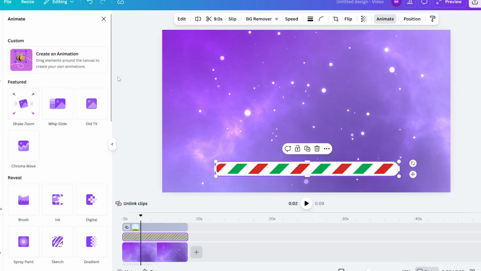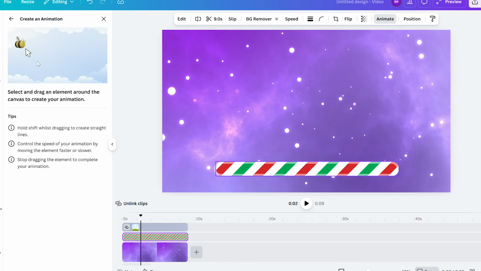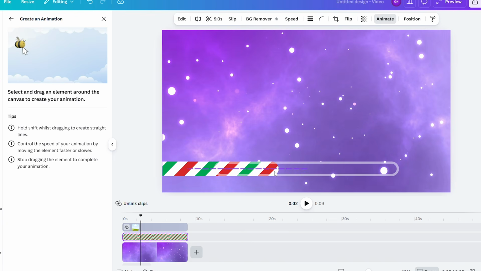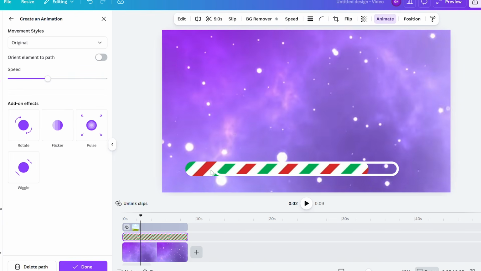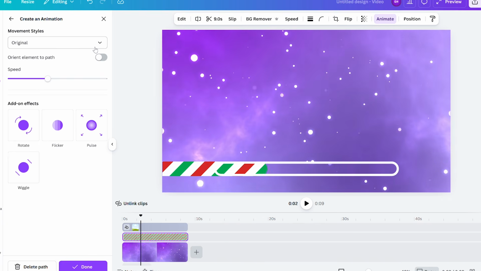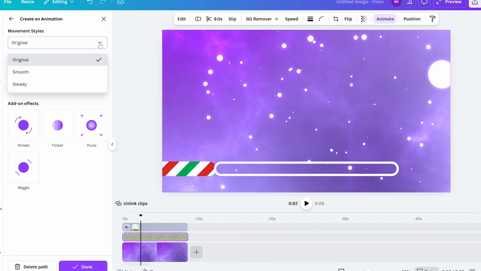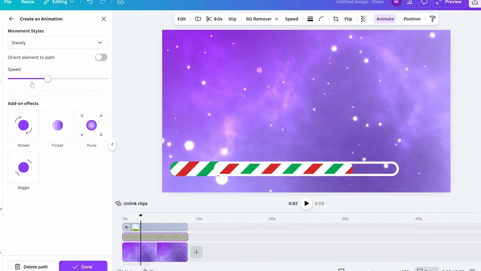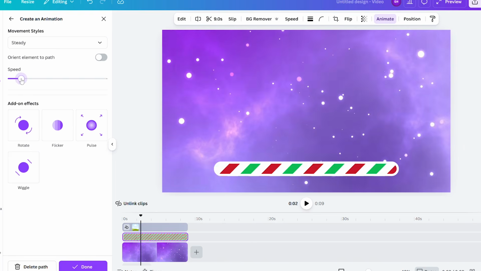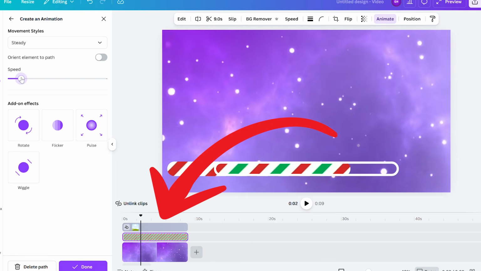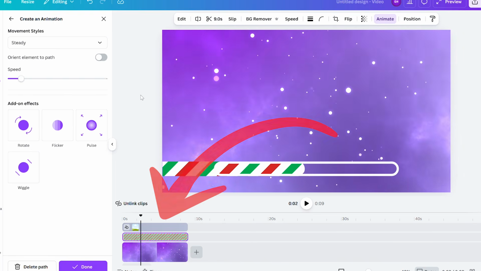Next, while the cropped striped video is selected, click on Animate on the toolbar, then choose Custom Animation. Hold Shift while moving the striped video to keep it steady. Set the movement style to steady, and adjust the speed to your liking. Make sure all elements are aligned in the timeline, and verify the outcome.